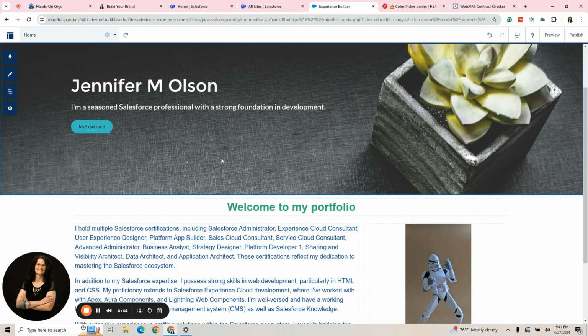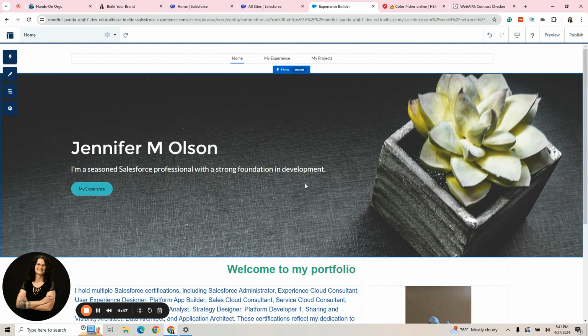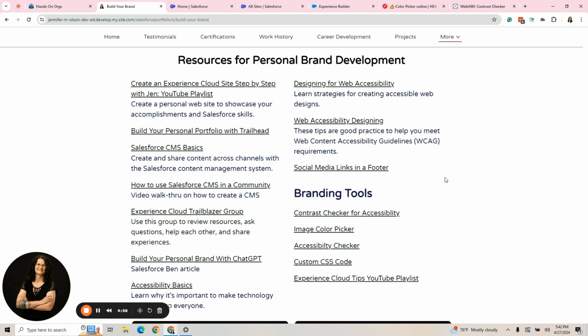In order to get those codes, first you find the colors you like, or you pick an image, and then we get the color hex codes and RGB codes. Right here, you go to my site. Again, it's the Build Your Brand page. Let's start with the image color picker. That's going to help us get those codes.